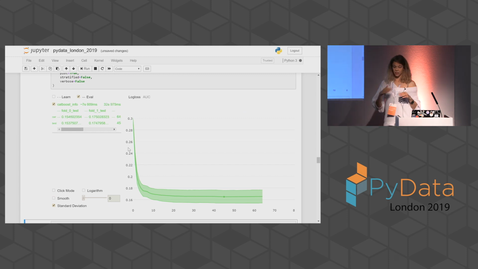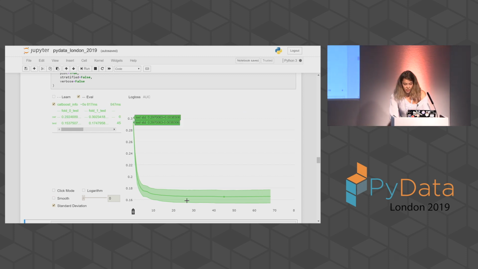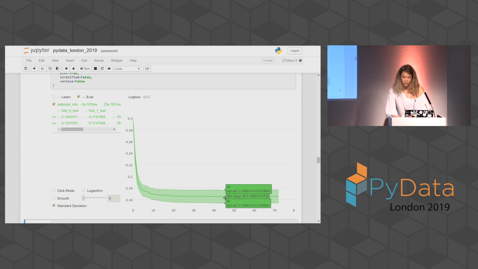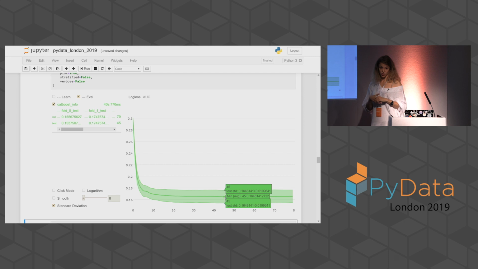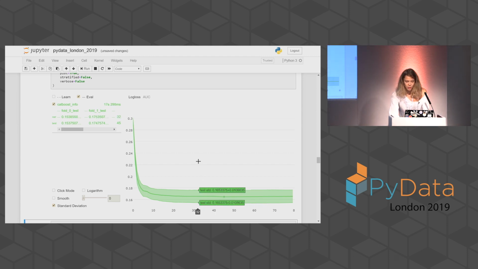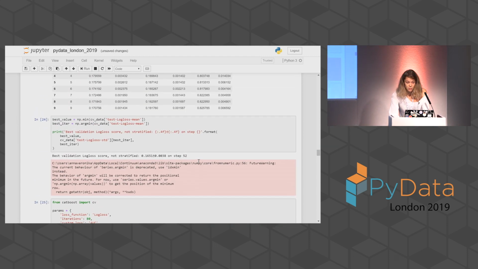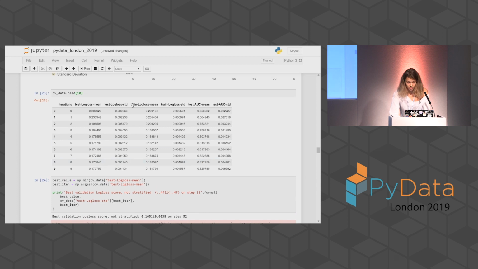We also have this point, and it shows you the best iteration for cross-validation. That is one of the ways you can select the best iteration if you don't want to just use a validation dataset, if you want to use cross-validation. Okay, so let's look at what the result of the cross-validation is.